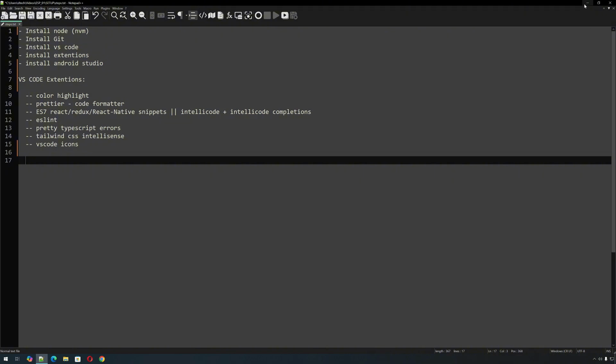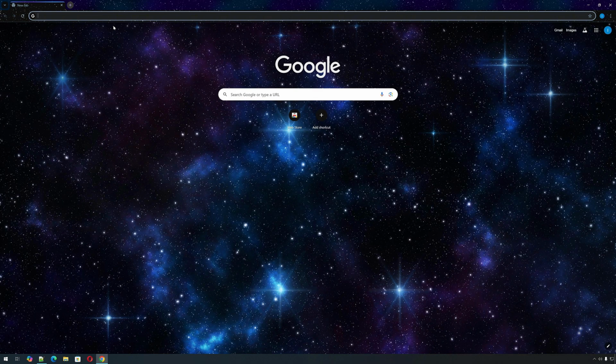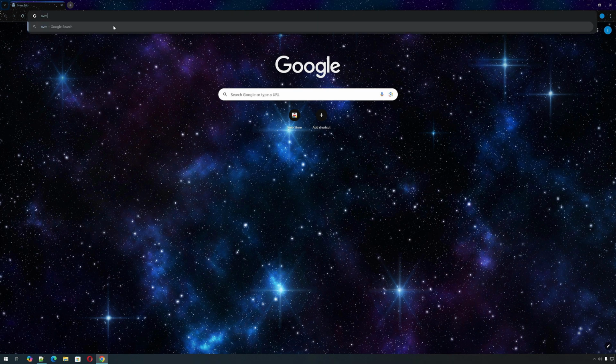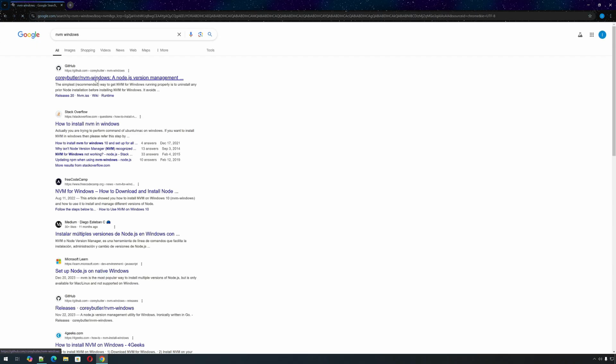Let's start by installing Node.js, but we will use the Node version manager, NVM, which will allow us to install and switch to any Node.js version we want. Search for it, type in NVM Windows to get the most accurate result. Look for the one that says Corey Butler. Let's head over to that repository.